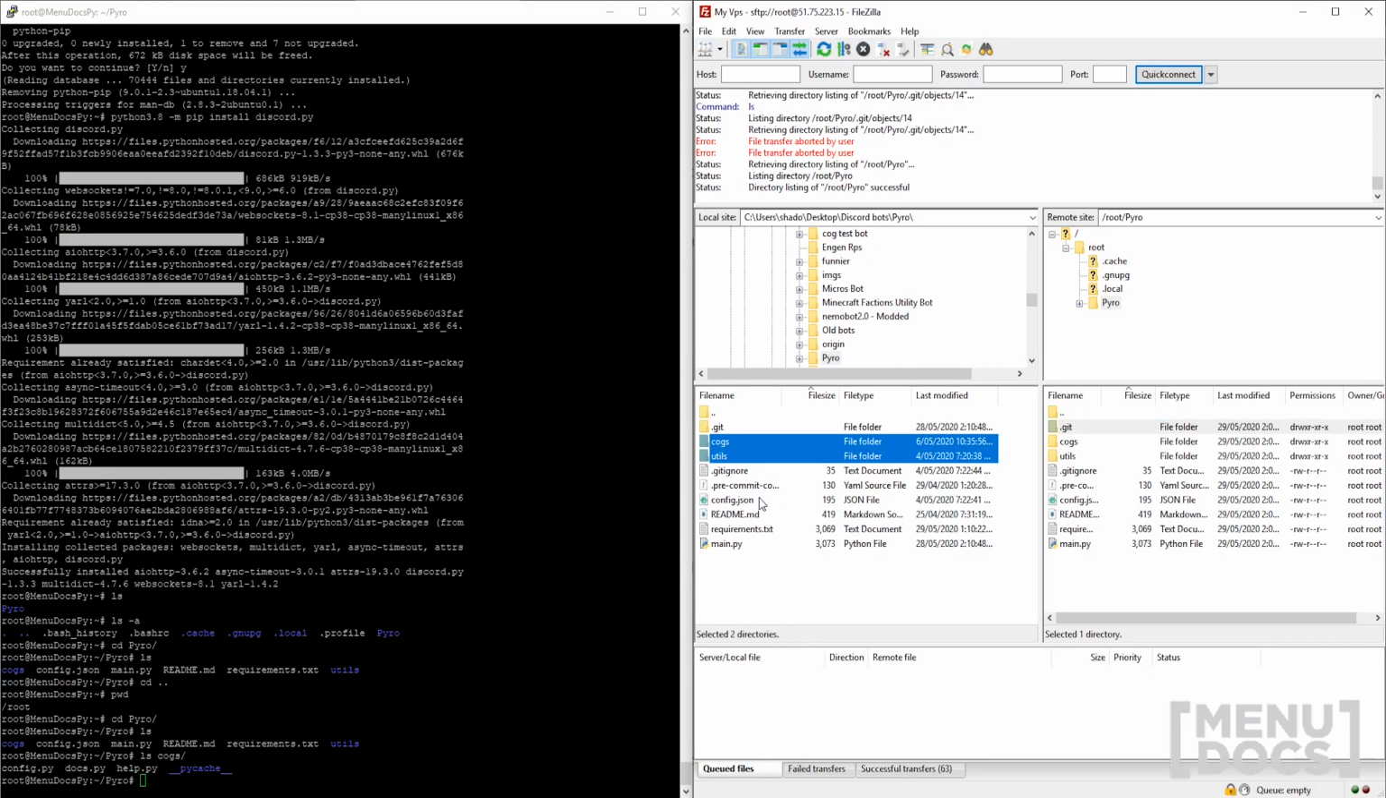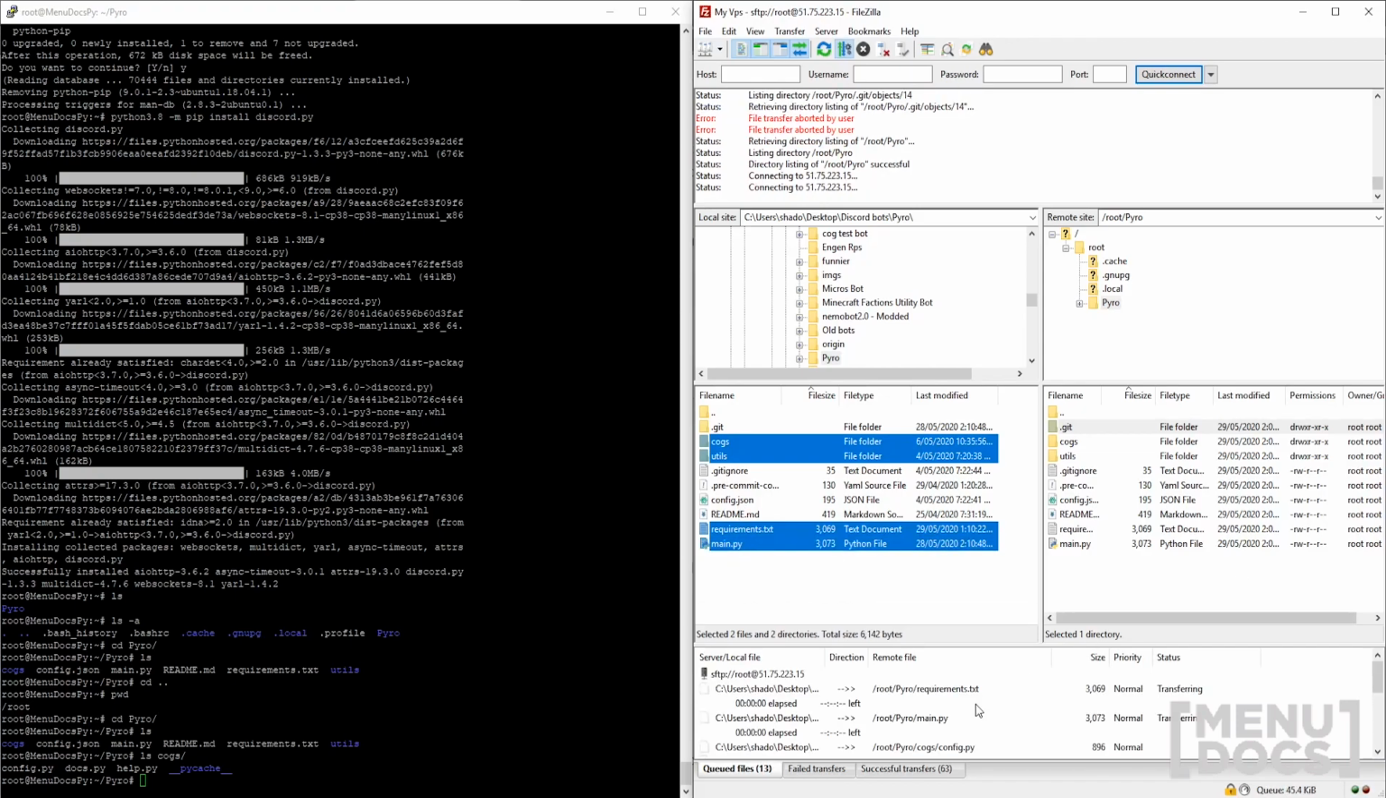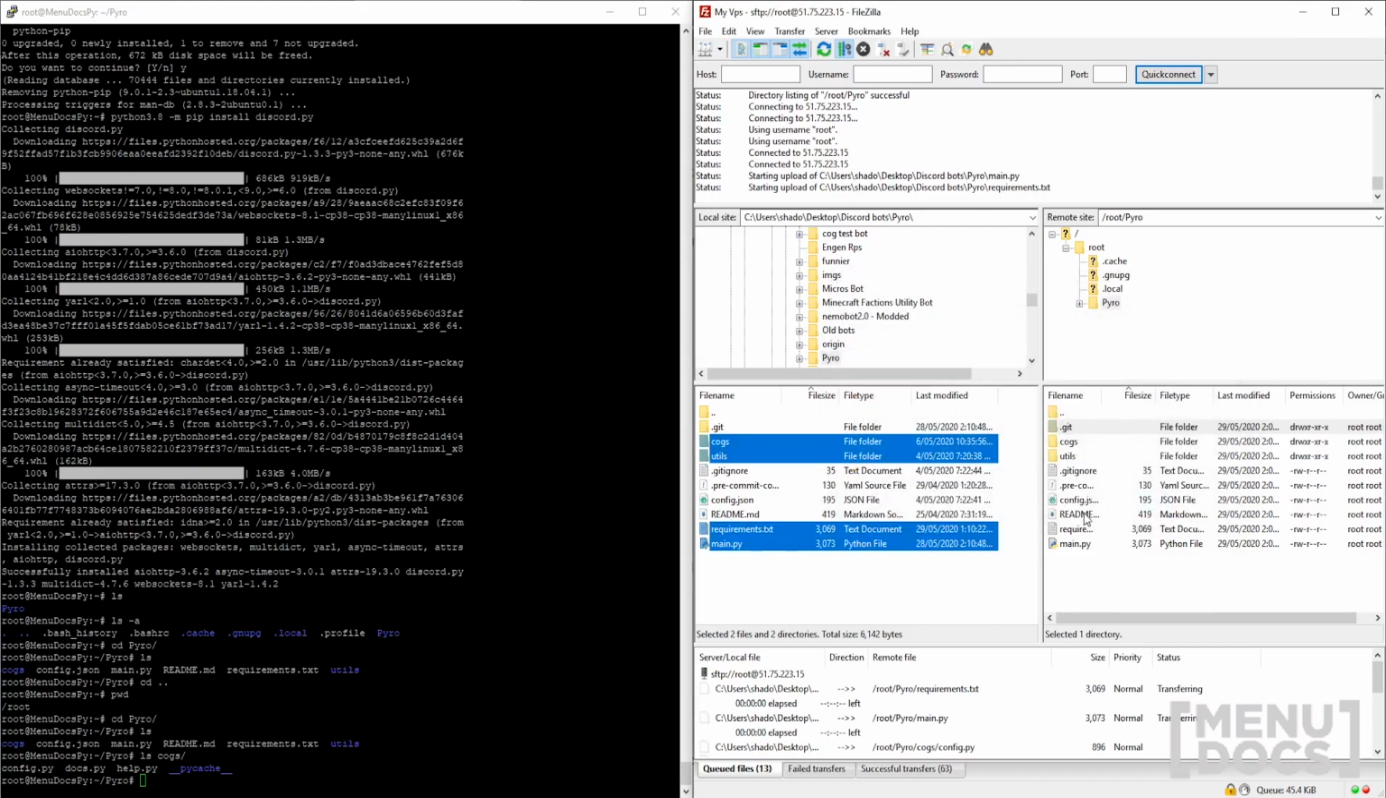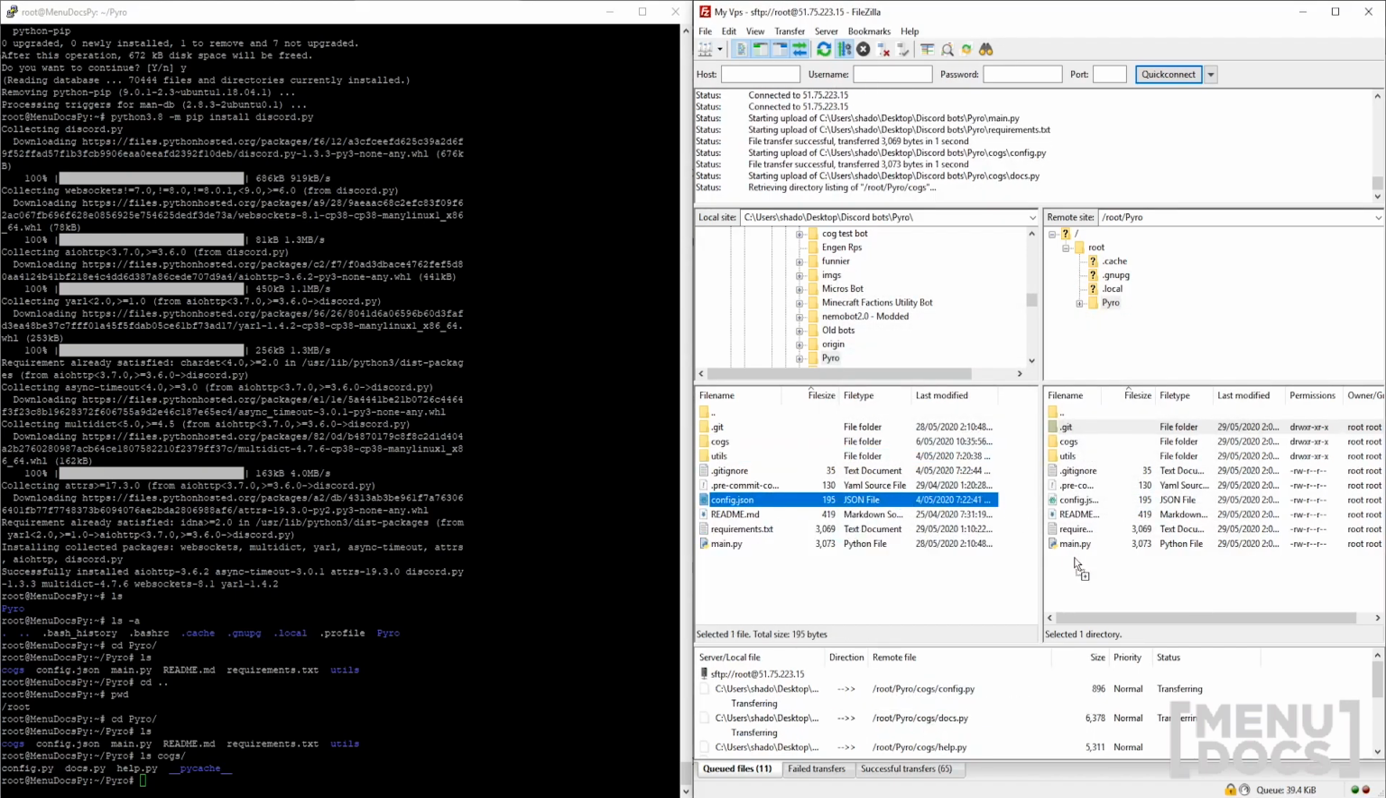So I'm going to take that, I'm going to take that, requirements.txt, transfer these across. See, it's only 13 files. It's just going to save me a lot of time. And then we're just going to go, boom. That can go across as well.